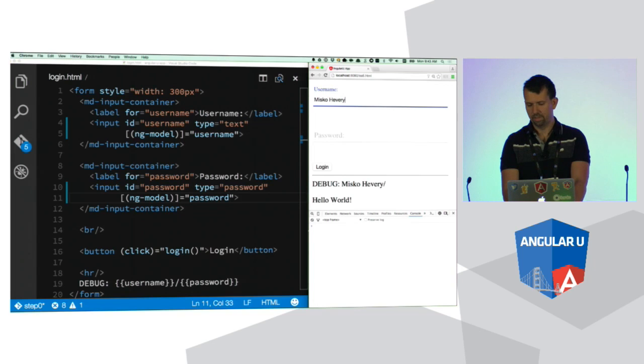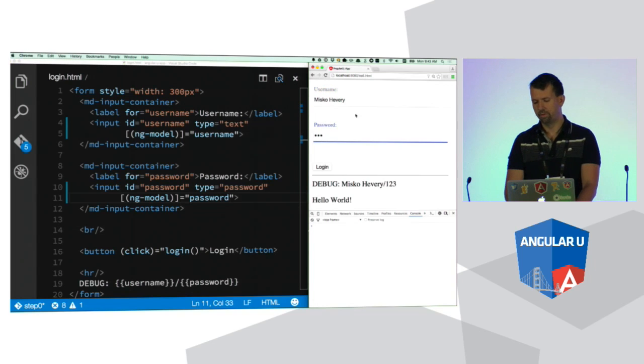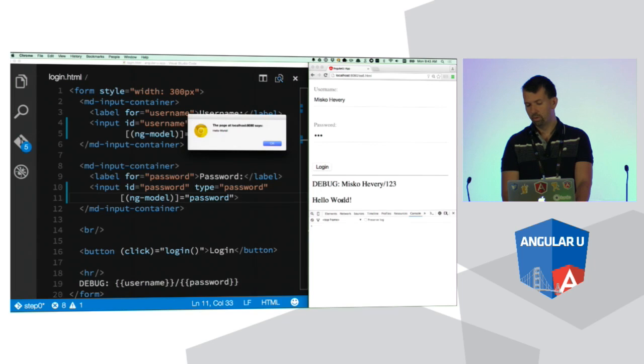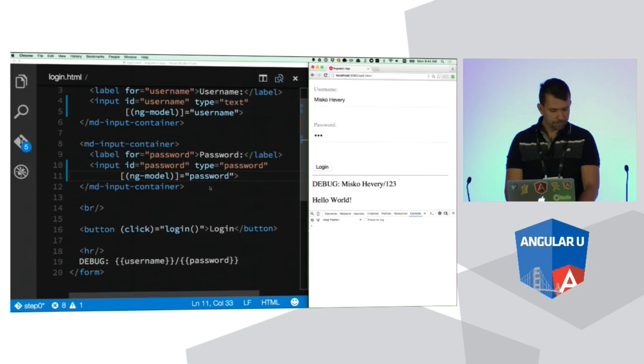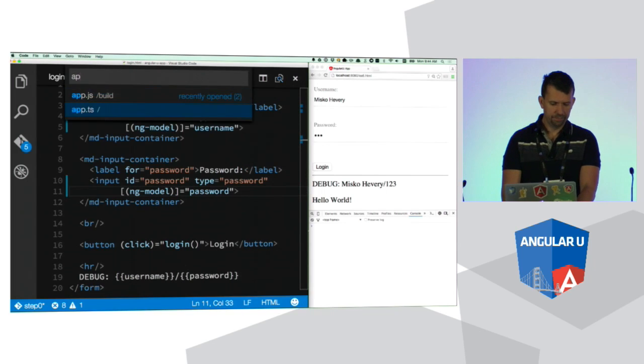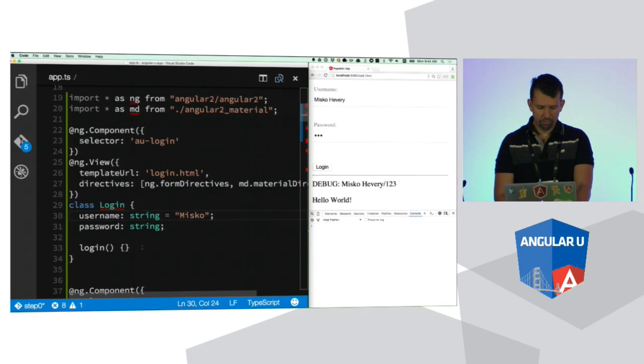So we can see that that's bound, and as well as the password is bound as well. So now let's work on this login button. What we'd like to do is that when you click login, we would like to update the hello world with whatever the username happens to be up there. So to do that, let's go back to our code again. And we have to put some code in here.